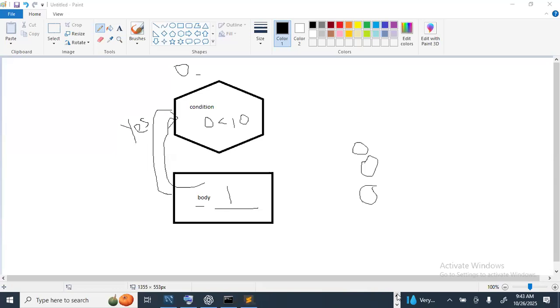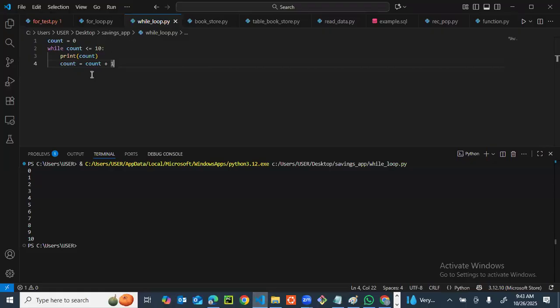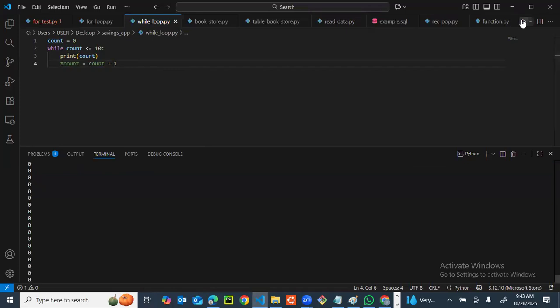So this does not stop. It does not break out of the loop because we've left out our increment variable, right? So now let's have an experience of what this is. I'm going to comment out this count increment, and I will run the program. Let's see what we have as our output. As you can see here, we have 0 being printed out continuously, endlessly. So this is an infinite loop.